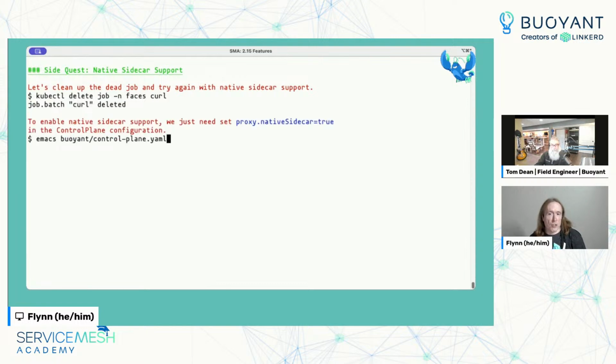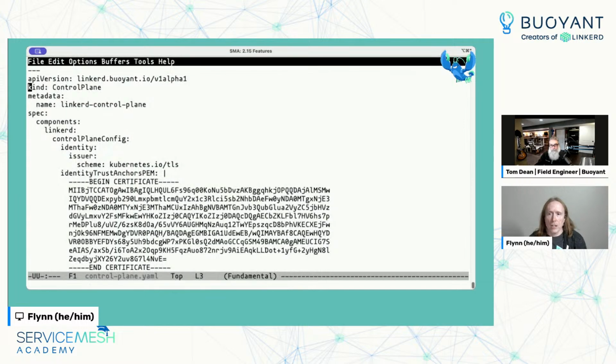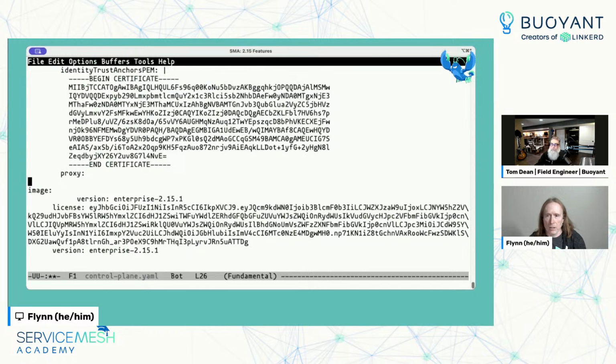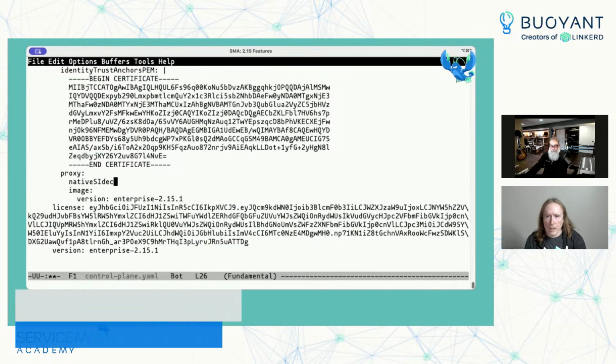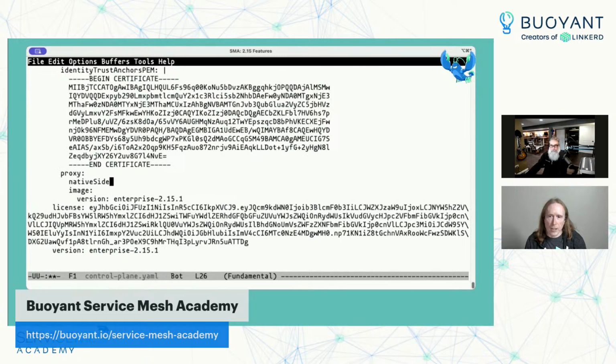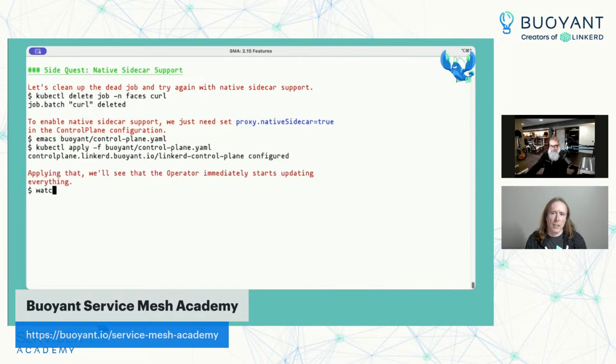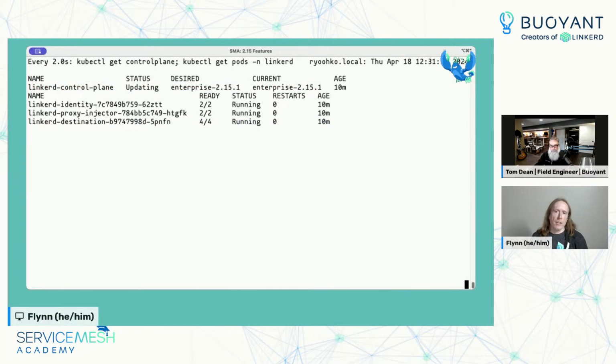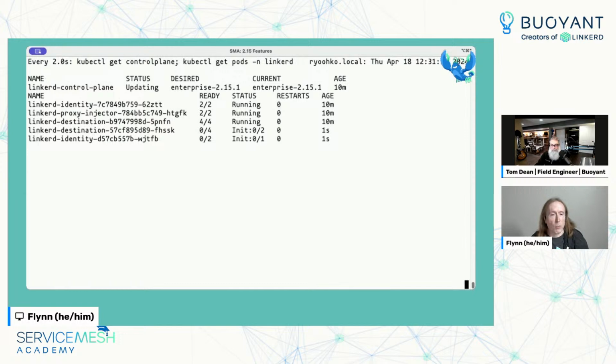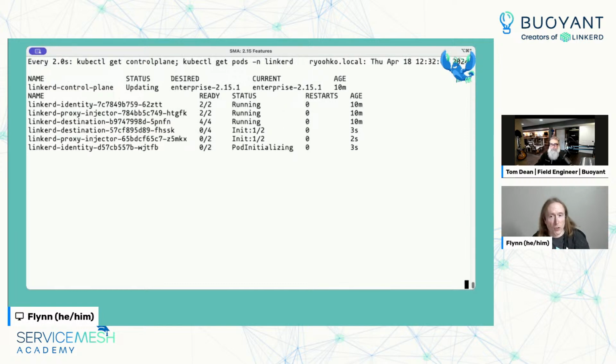To enable native sidecar support, we literally just set one thing in our control plane configuration. So we come down here. We have to find the proxy bit, proxy. Wow, I cannot type while people are watching. Save that, apply it. We will immediately see that the operator starts updating our control plane because we've just changed part of the definition of the control plane.